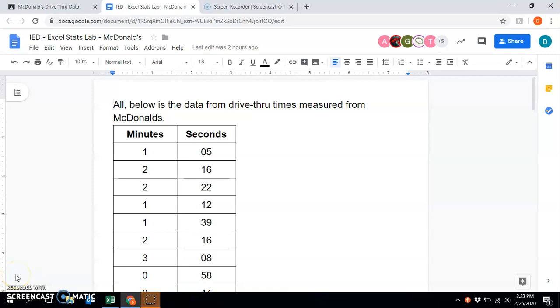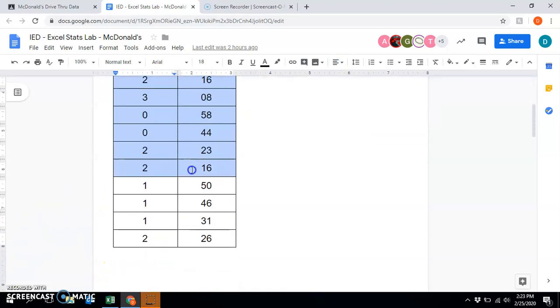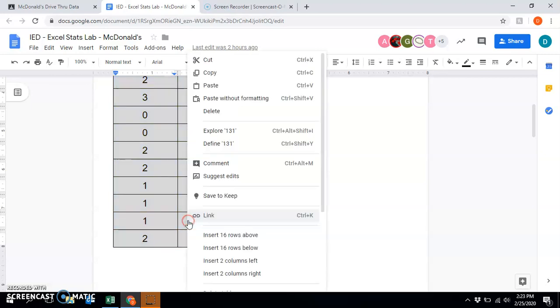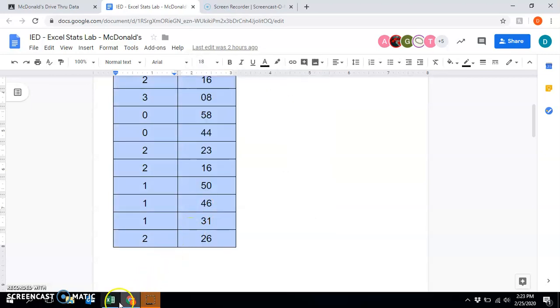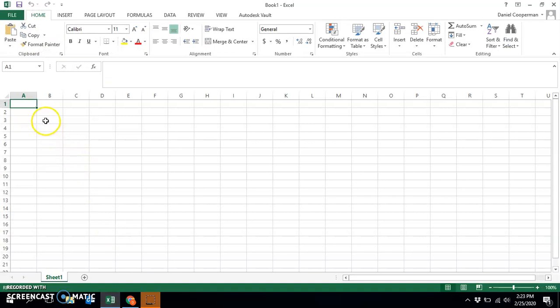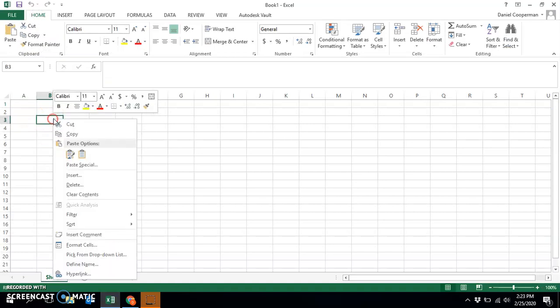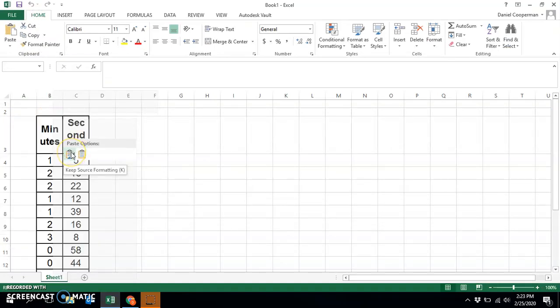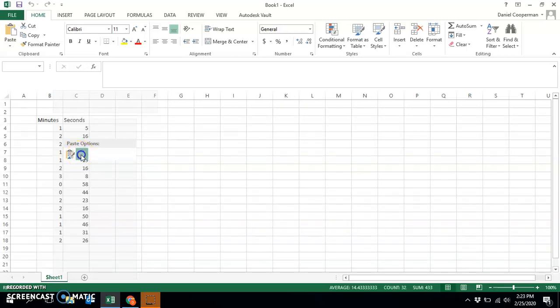In this video, I will show you how to complete the full Excel file for the McDonald's drive-thru data. First thing I'm going to do is highlight all the data, right-click and then copy. I'm going to come over to Excel and somewhere over here I'm going to right-click and then under Paste Options, if I do this option, it'll give me the Google formatting. This option will give me the Excel formatting.